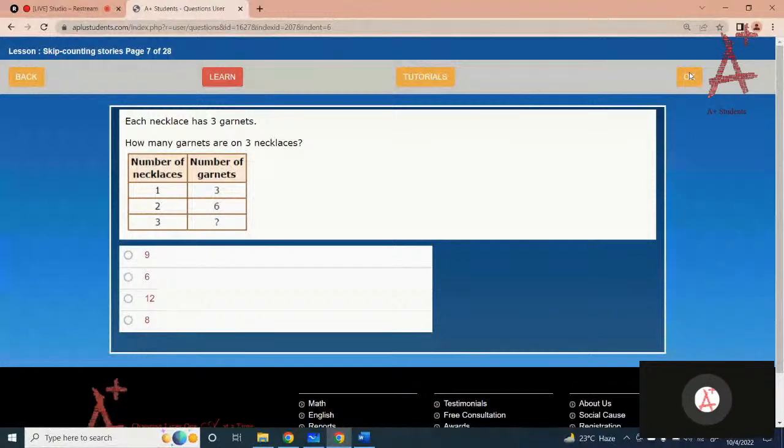Okay, each necklace has 3 garnets. How many garnets are on 3 necklaces? That means you skip count by threes. So 3 and 6. For the next number you have to add 3 to 6. So 6 plus 3 makes 9. So select the correct option and click on the OK button.